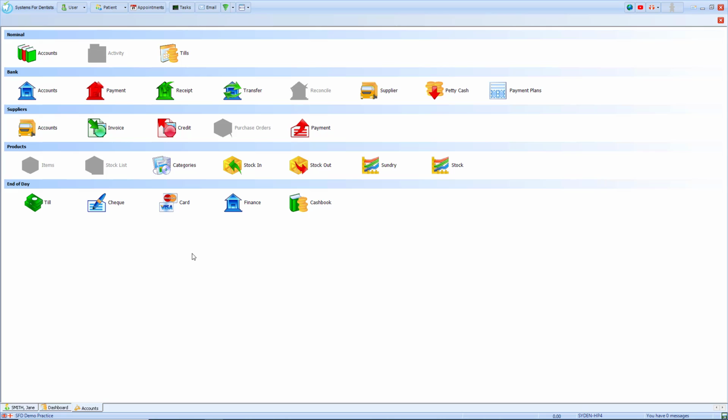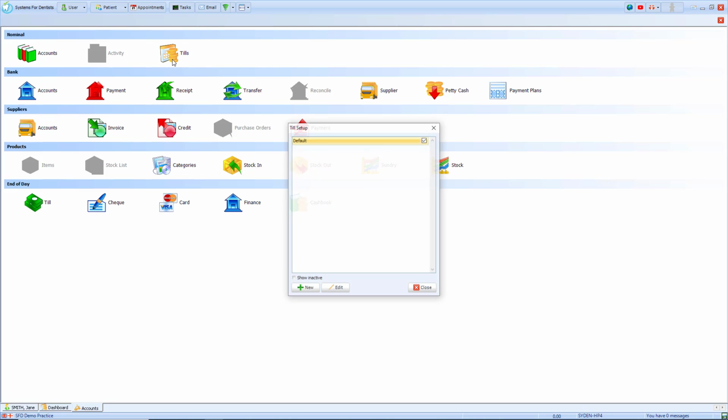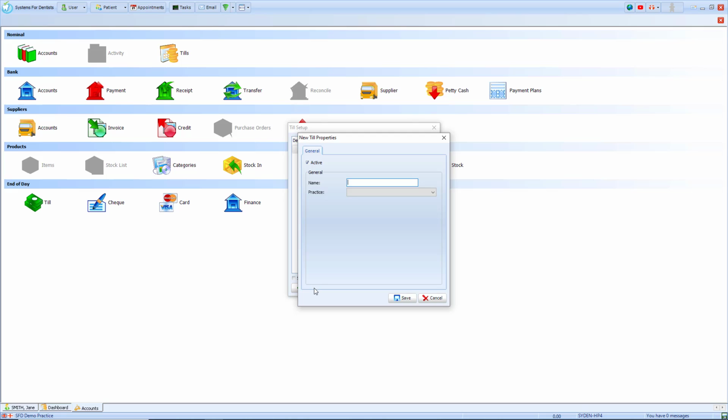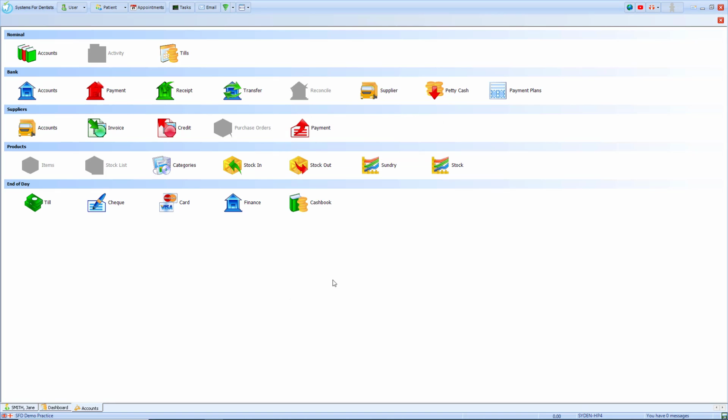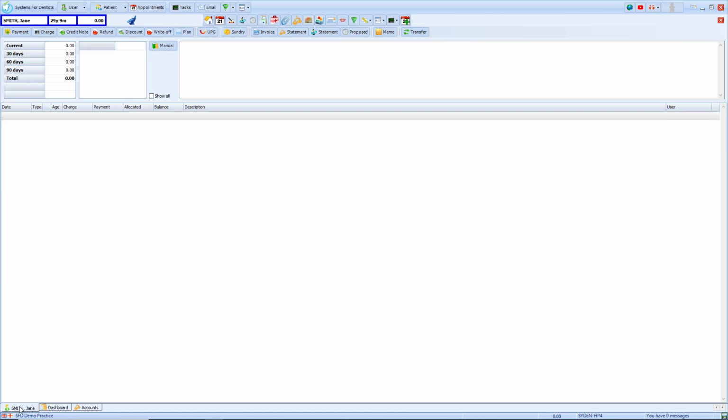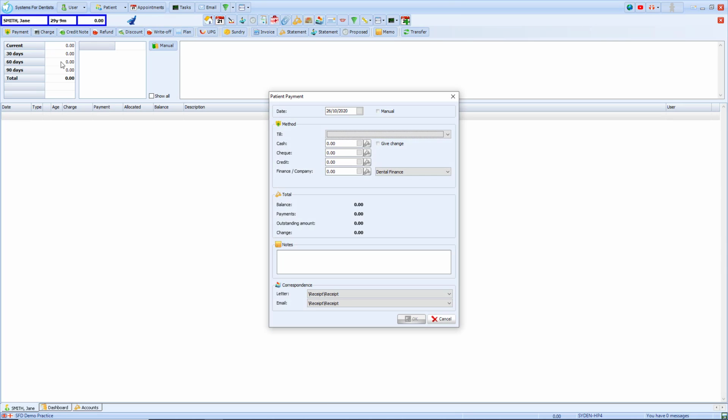Now the next option within the nominal is the tills. You can create multiple tills on SFD. Originally, it will start with a default, but by selecting new, I can provide a new till name. This can be done for multiple purposes such as dentists or in some cases schemes. And when we've set up the tills, it means that when we are applying a payment to a patient's record, we have the option of selecting which till the money is going to go into at the top.